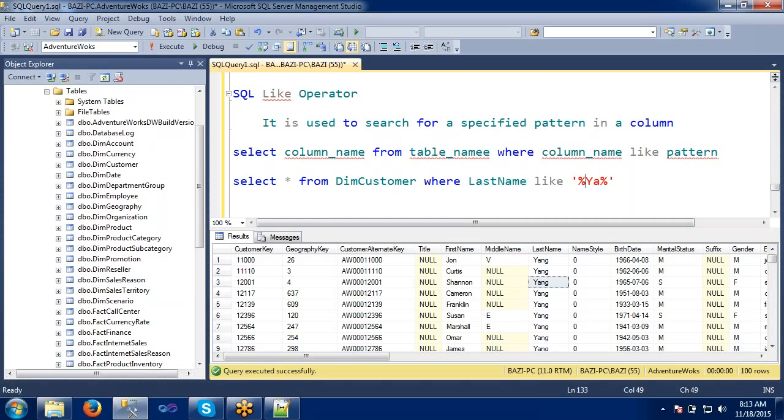It means I don't know the value before YA and after YA, I don't know what the values are, but I know the name will have some YA letters. That is the only thing I know. In that case, apply the percentage before and after. Then it will automatically filter the last names which have the YA, before and after whatever it is.